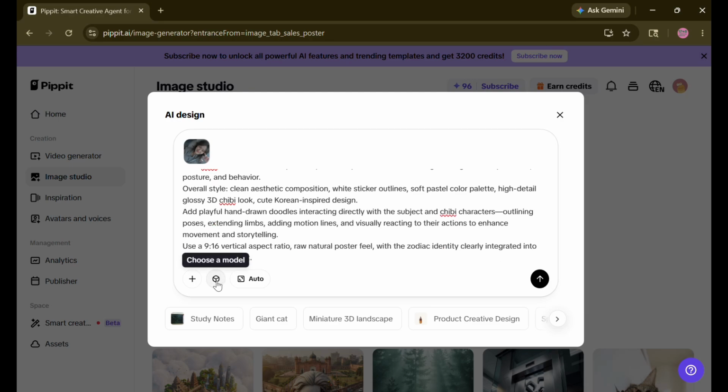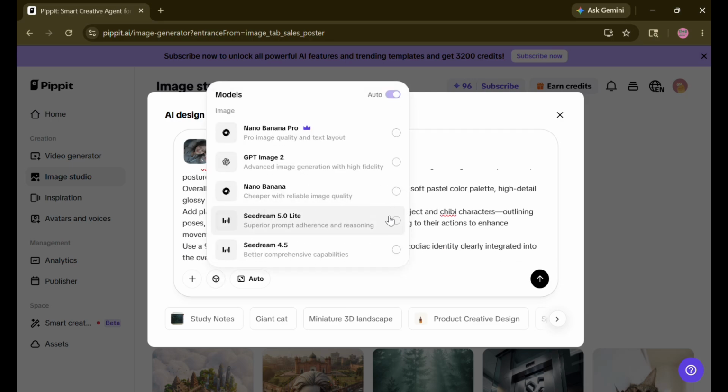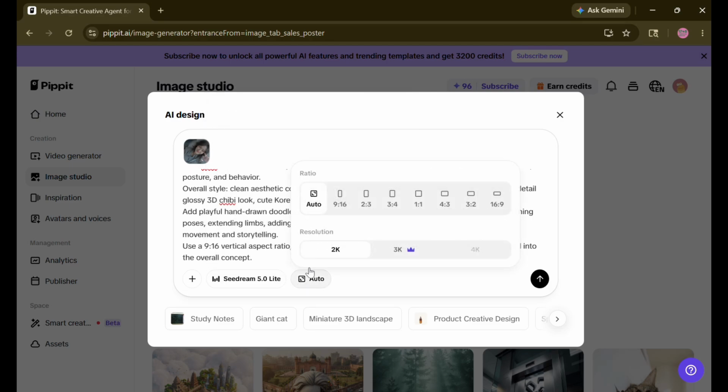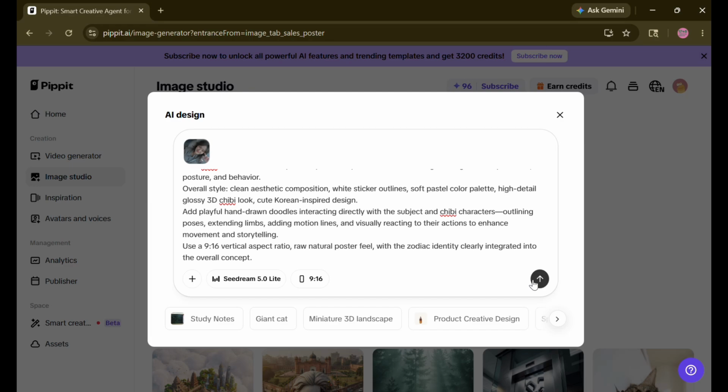And then after that, just choose your AI model. Here, I want to choose Seedream. And then just adjust your ratio and then resolution. And then after that, just tap submit like this and wait for a moment.